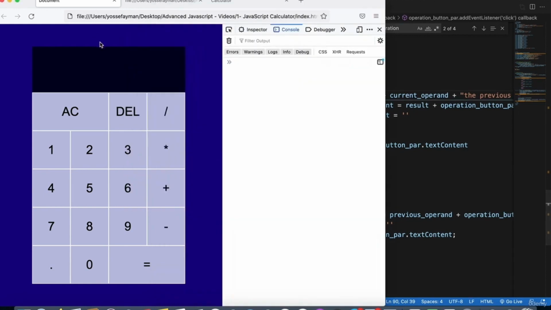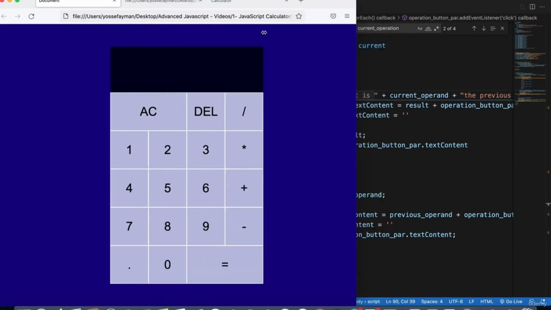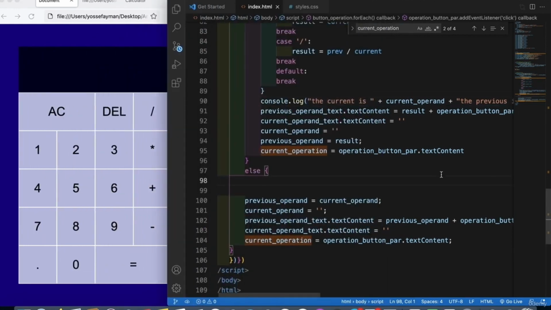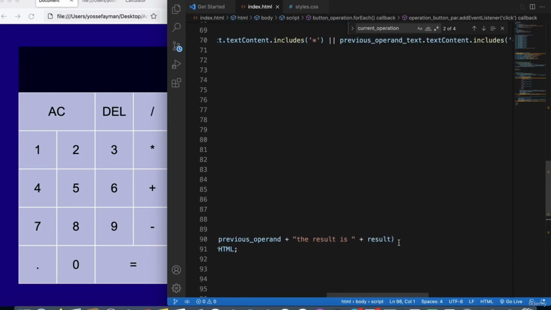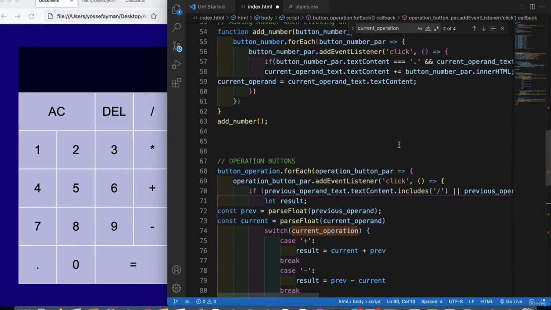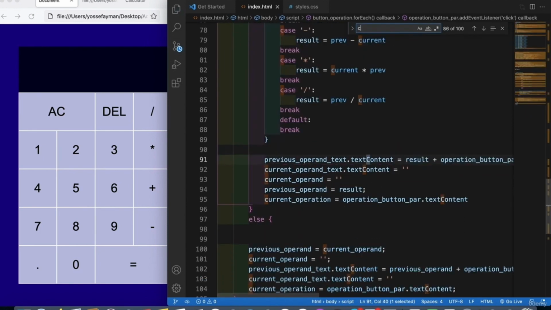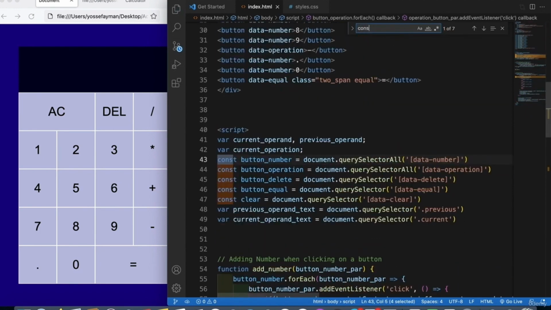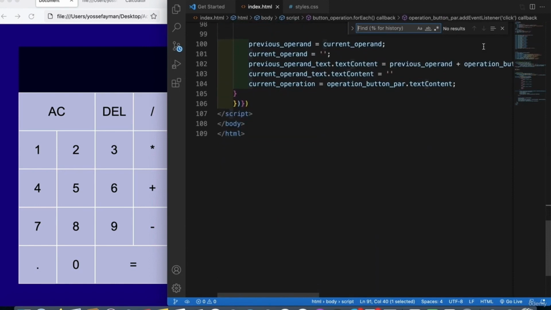Hi and welcome back, and now let's add the equal button. I don't think we need this console log again. Do we have another one right here? We can search for it, because it makes the page take a longer time for refreshing and the calculation.